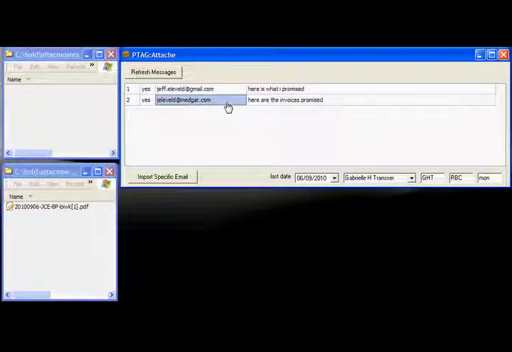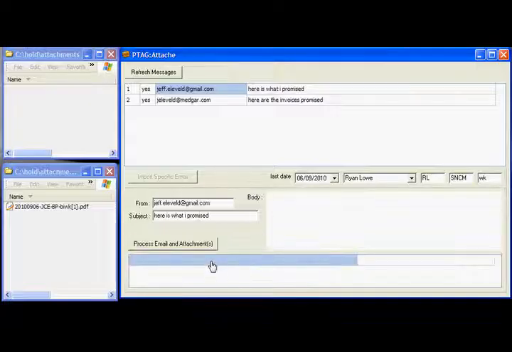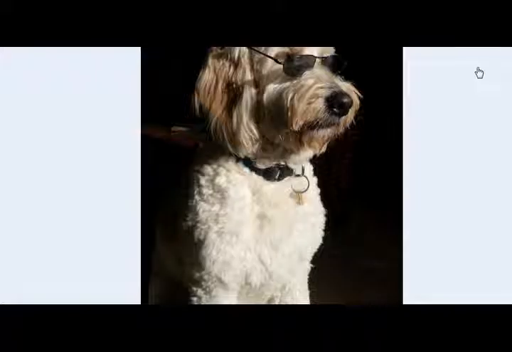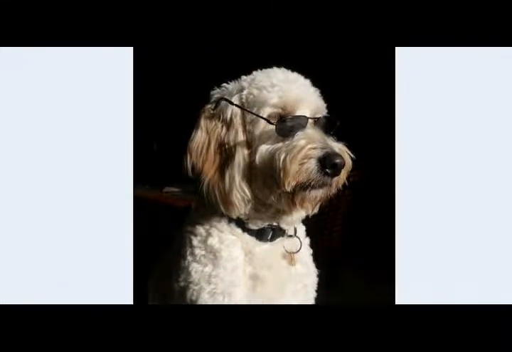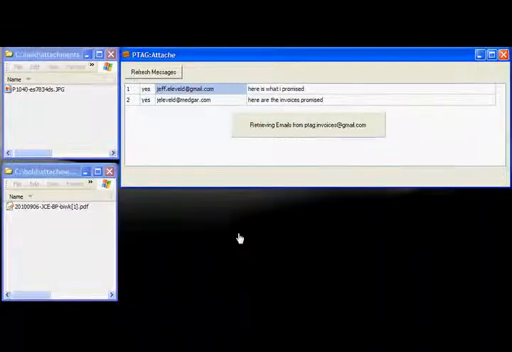We'll go on to the second one here. Let's go to this one, import it. It's saying there's one file here. It's a JPEG. I can go ahead and view the JPEG if we wanted to. I just threw a JPEG of our dog in there. And notice the HTML is preserved here. That's going into the body of the email. And I go ahead and say process the email.